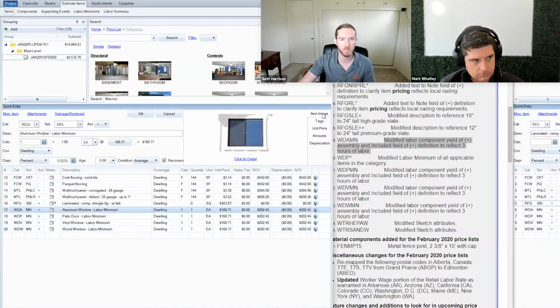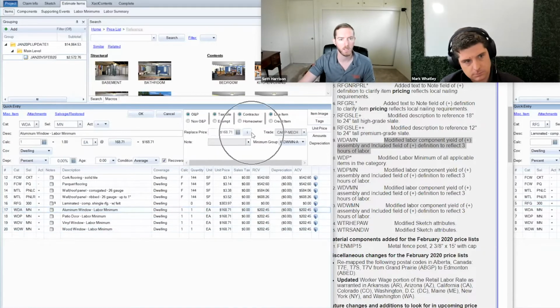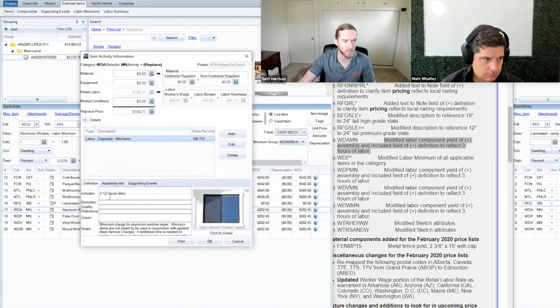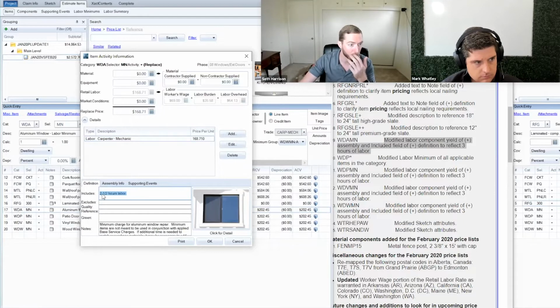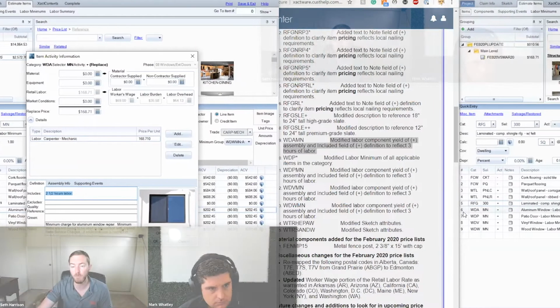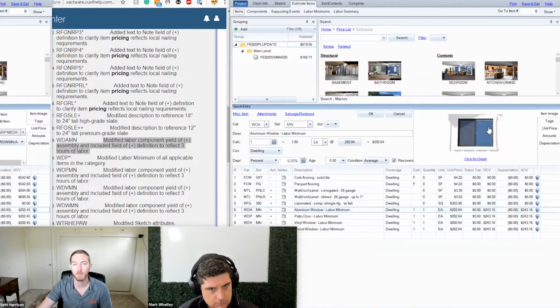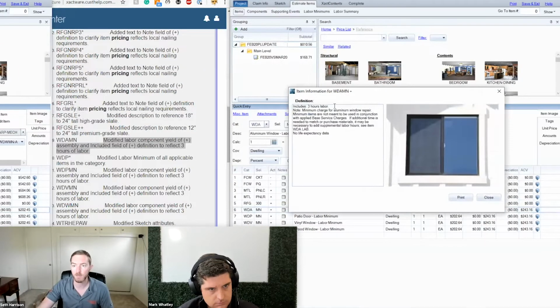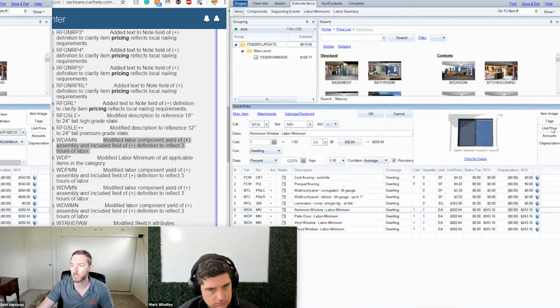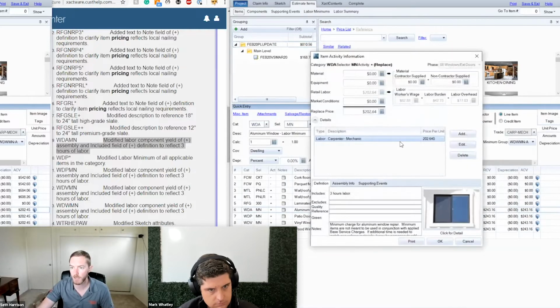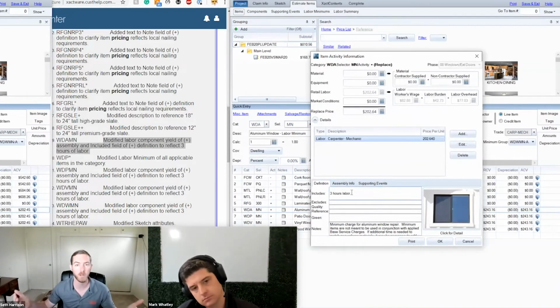And if you go into the unit price here, and I hit I, you'll see in the definition, in January of 2020, it said this minimum for an aluminum window was 2.5 hours. The labor minimum was 2.5 hours. If you go now to the right side for February, it says included 3 hours of labor. And actually, I'll jump over to the unit price with the eye here specifically to show you that it says includes 3 hours instead of 2.5 hours.